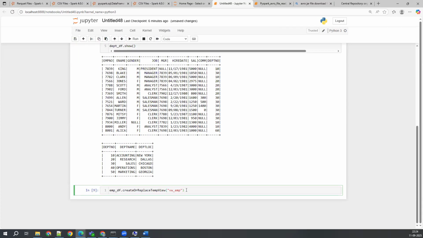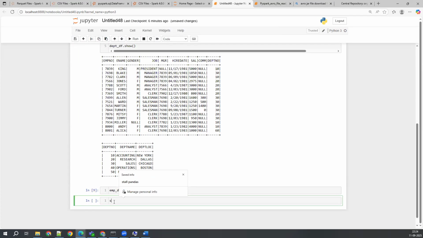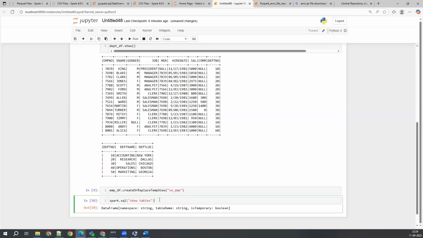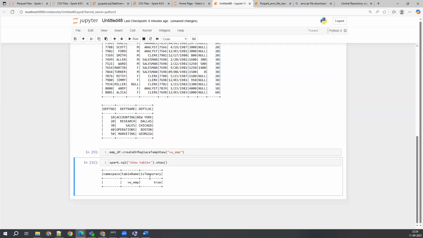Yeah, so it has created the view, but how do I know whether it is really created or not? For that, what we need to do is spark dot sql of, within double quotes, show tables. Since it is creating a data frame in the backend, we need to execute the show command. See, the view emp is created. Is it temporary? Yes, it's a temporary view because we clearly mentioned temp view.